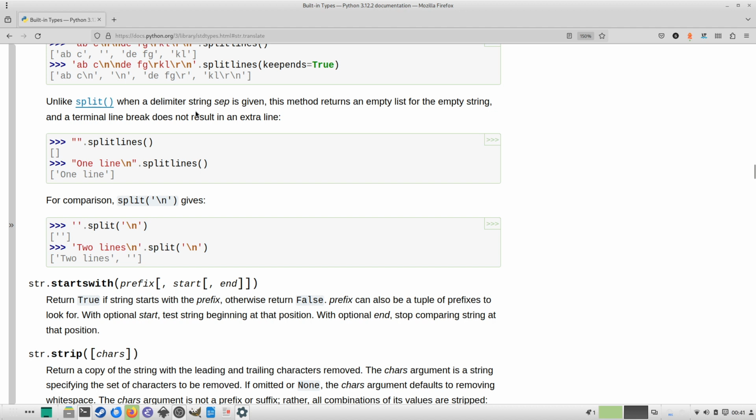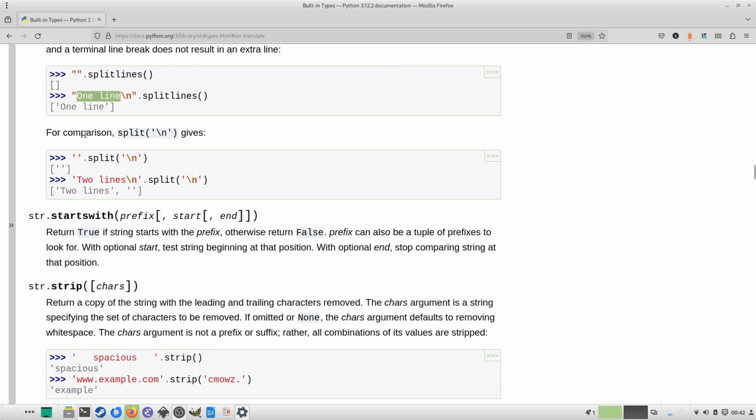Unlike split, when a delimiter string sep is given, this method returns an empty list for the empty string, and a terminal line break does not result in an extra line. For example, ''.splitlines() will give you an empty list, and 'One line\n'.splitlines() will give you 'One line'. In comparison, ''.split('\n') will give you an empty string. 'Two lines\n'.split('\n') will give you 'Two lines' and then an empty string.